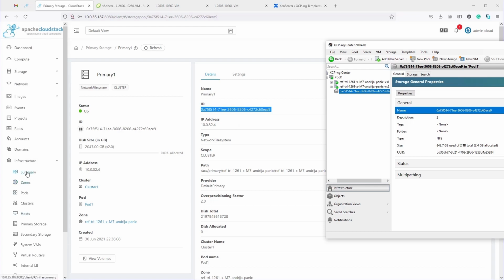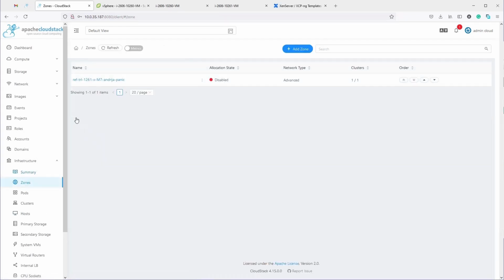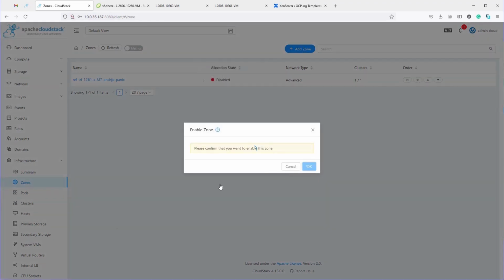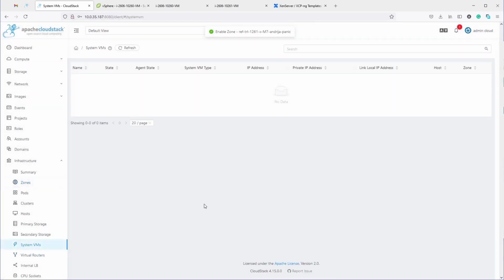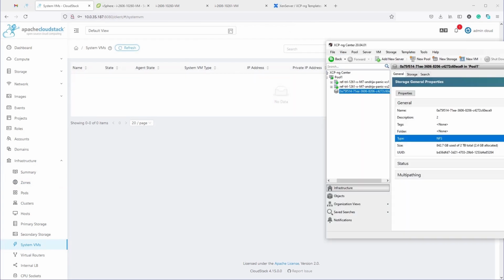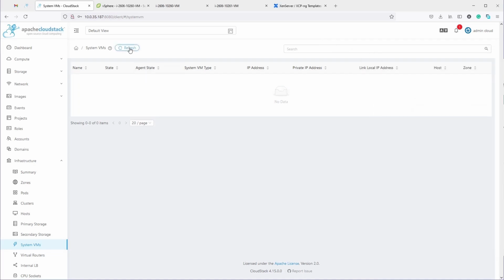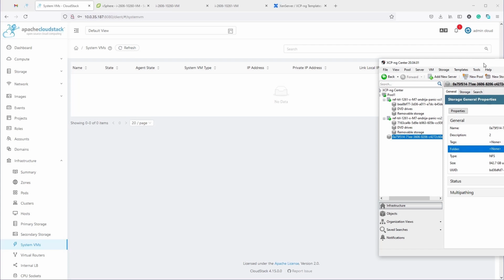Finally, let's enable our zone, which should trigger, in my case, I don't have system VMs yet because I destroyed all of them. When I hit OK, it should trigger creation of the system VMs, and you should see system VMs created on one of those two hosts if everything works fine. So let's wait and give it a bit of time.